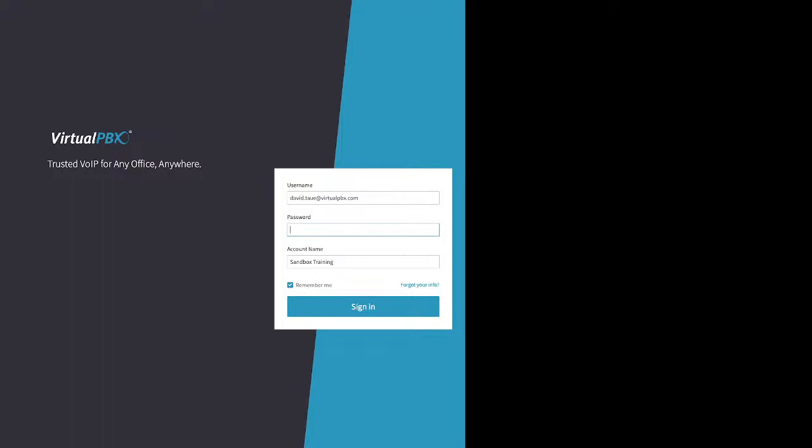So here you see our dash login page, which is at dash.virtualpbx.com. You can also get there from the virtualpbx.com website. There's a blue bar going across the page on our website that has a login link that will take you to this page. To get logged in, we need 3 pieces of information.